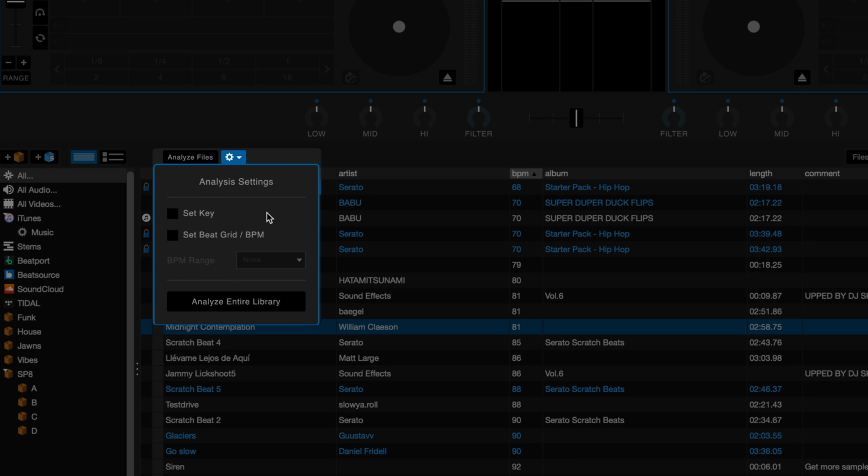Once you press the Analyze Files button, Serato DJ Pro will automatically start analyzing any files that haven't been analyzed yet. But let's check the settings for analysis first. I'm going to check the box for setting the key as well as the box for setting the beat grid. If you'd like, you can set a target BPM range for the tracks you're analyzing. If for some reason I want to analyze or reanalyze my entire library, there's a button for that as well.